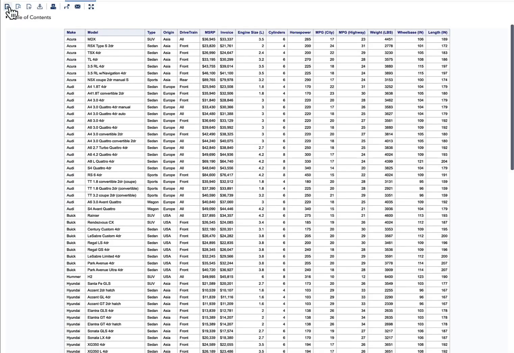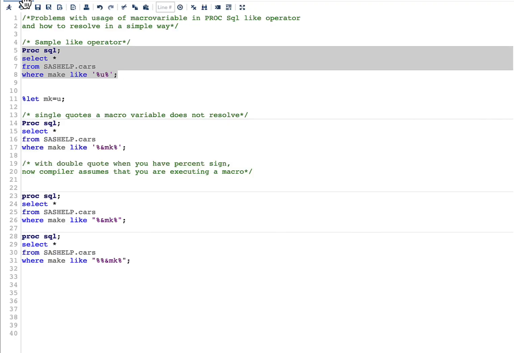In the result you can see that at various positions in the make variable we have the value of u. That is how this works. Now let us get into the meat of our topic, that is related to macro variable. Now instead of using u, I want to use a macro variable.